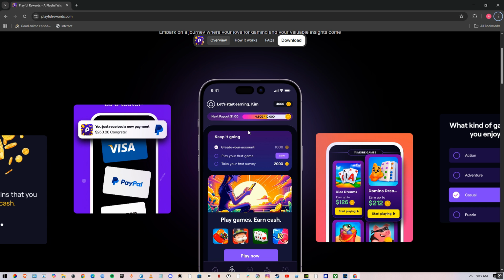If it doesn't show up, like your TikTok, update your Playful Rewards app or browser, or try a different browser. Or it might not be available in your region, because Playful Rewards isn't available in some regions.